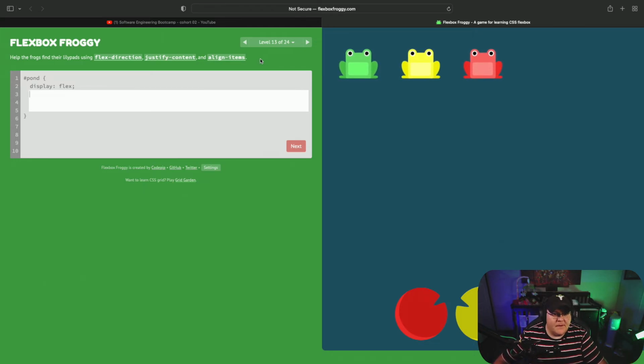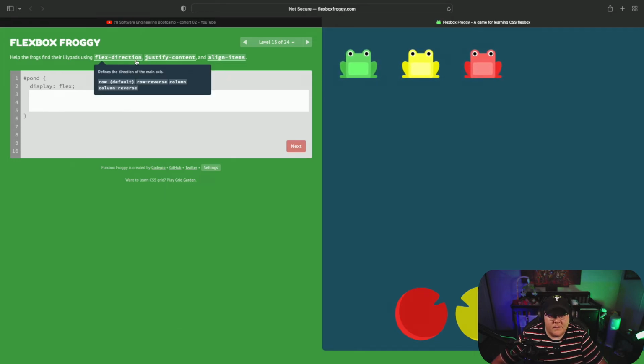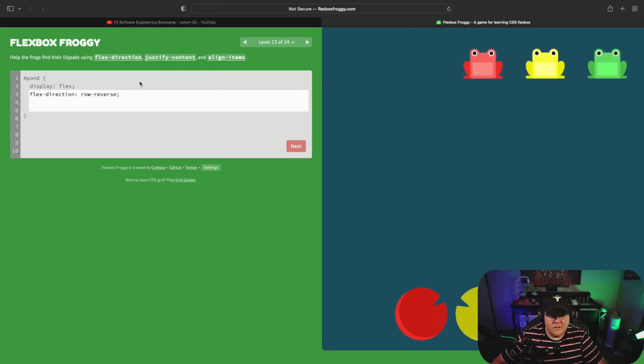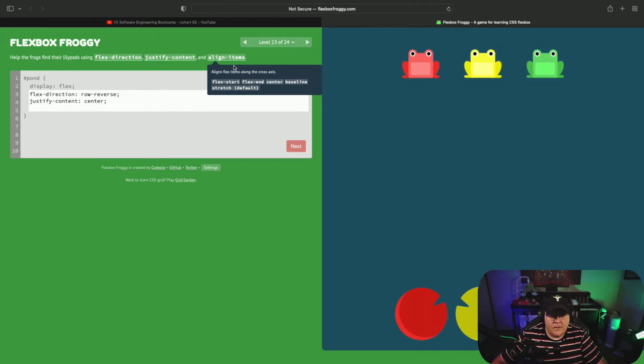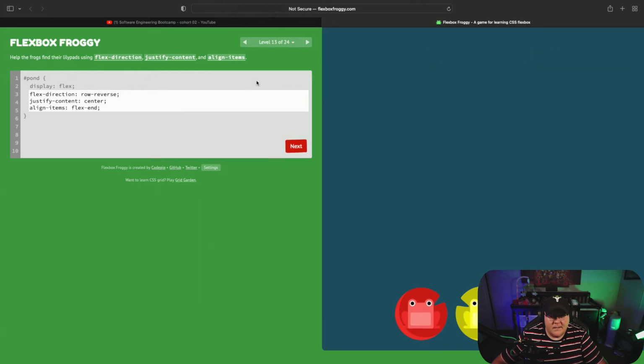All right, help the frogs find their lily pads using a flex direction, justified content, and align item. All right, so let's go ahead and align. No, we want to do direction. And we want to go ahead and reverse. Row reverse. And then we want justified center. And then we want flex end. All right.